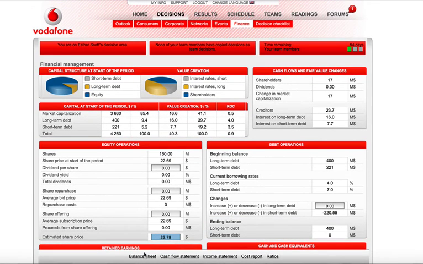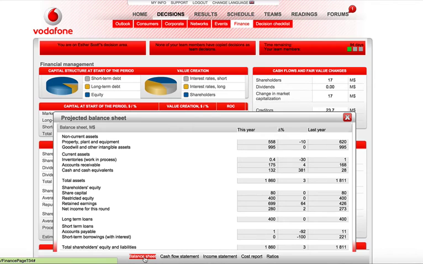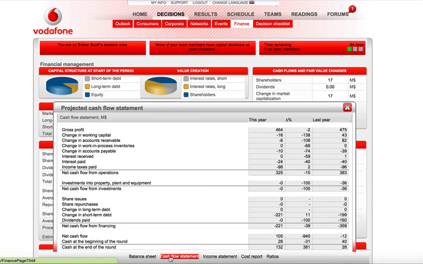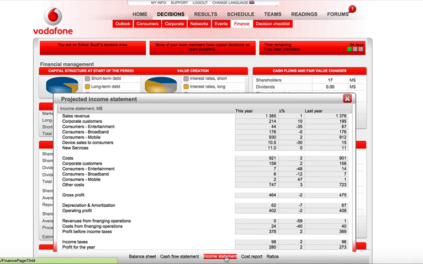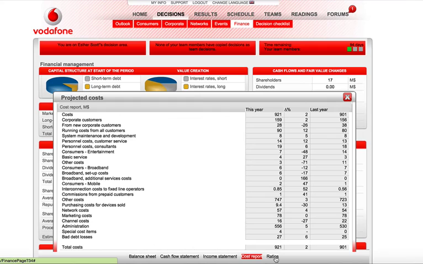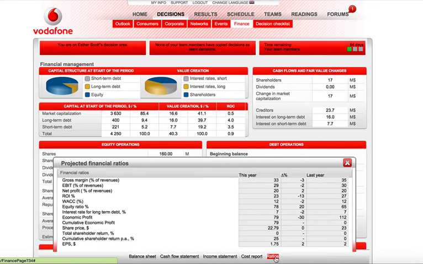Throughout the decision-making interface, participants have access to an anchor menu providing continuously updated figures based on the decisions and estimates made so far. The anchor menu consists of a balance sheet, cash flow statement, income statement, cost report, and ratios.